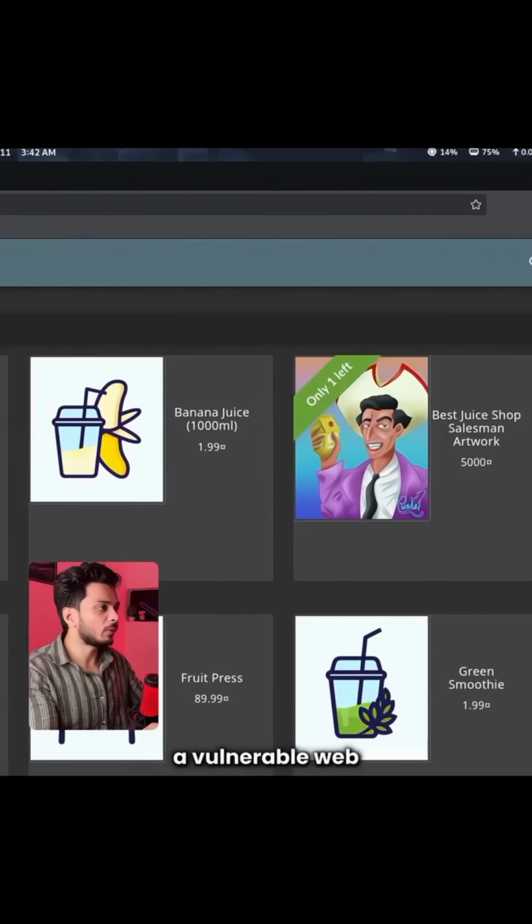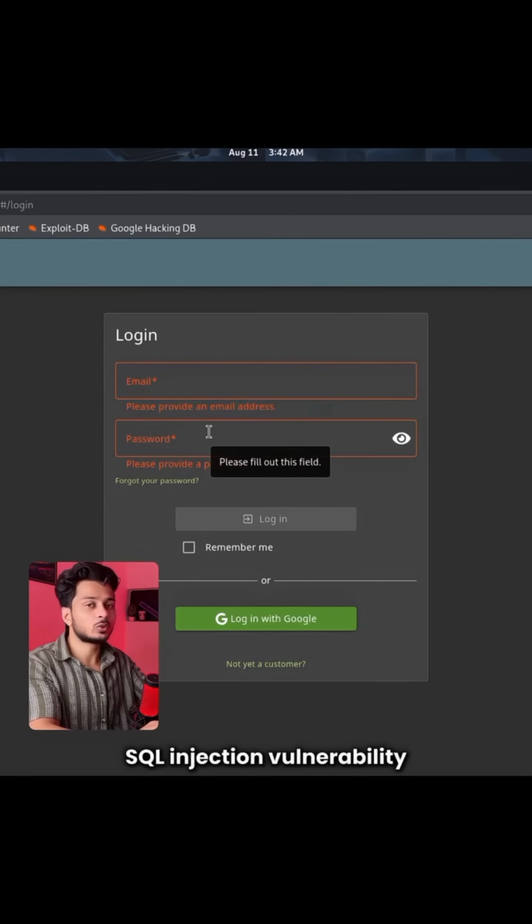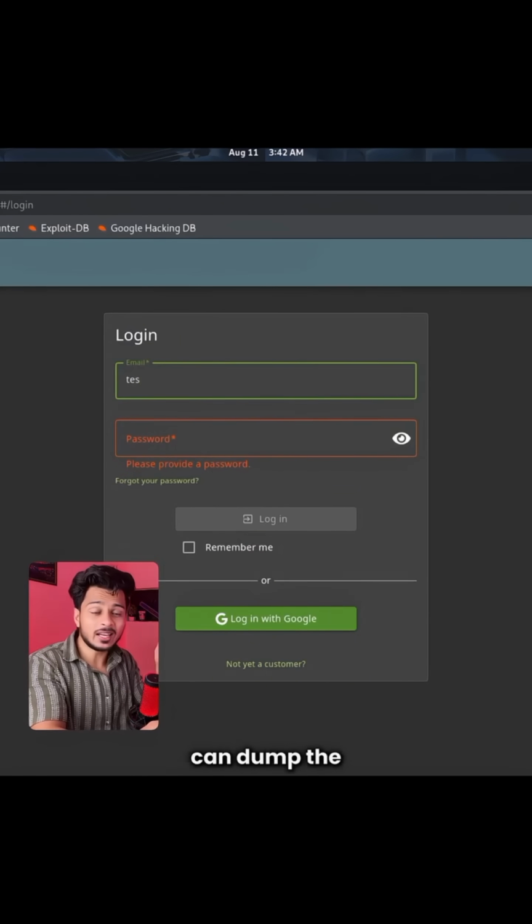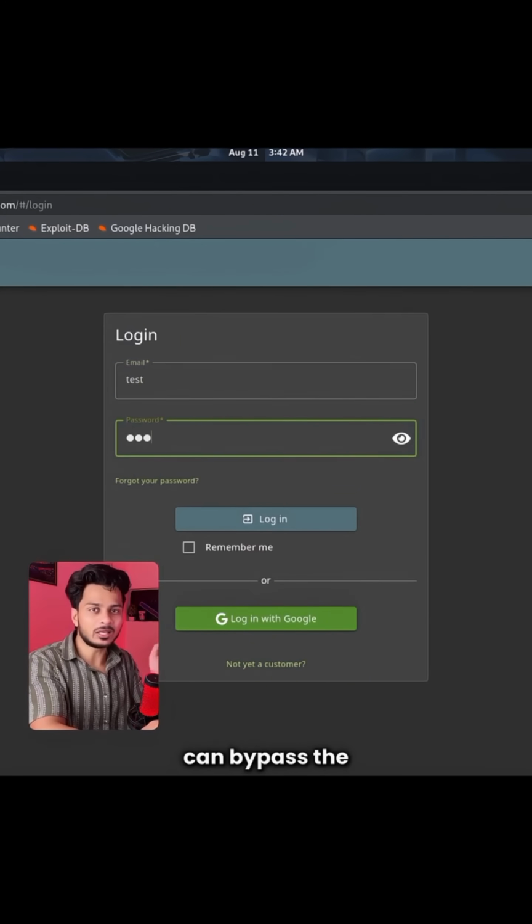So this is a vulnerable web application, and this login page has an SQL injection vulnerability. In this vulnerability, a hacker can inject malicious SQL queries into a web application so that they can dump the databases or bypass the login.